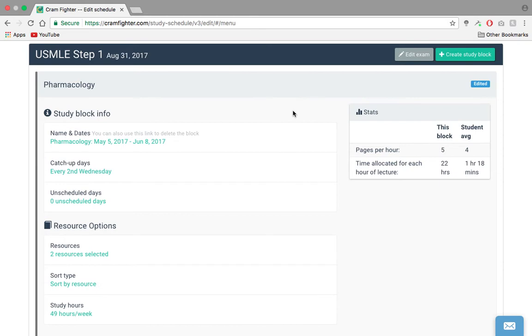Sometimes students will want to split up subjects in a different way. So for instance, some students want to see OMM tasks every day, just a few OMM tasks every day throughout their study plan. Or they might want to see a few microbiology tasks every day instead of having them grouped together under the sort by subject settings.